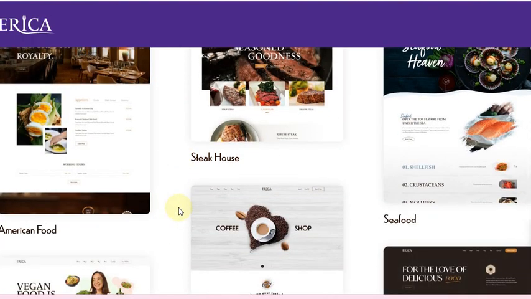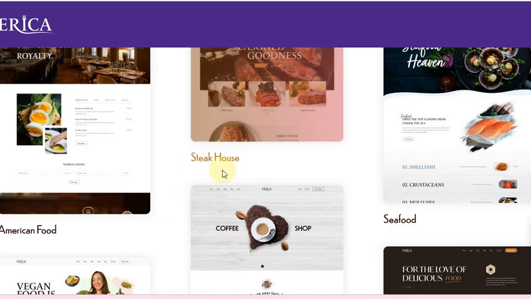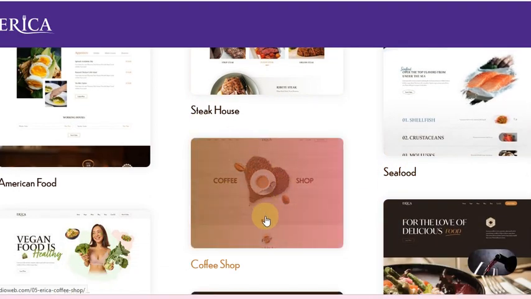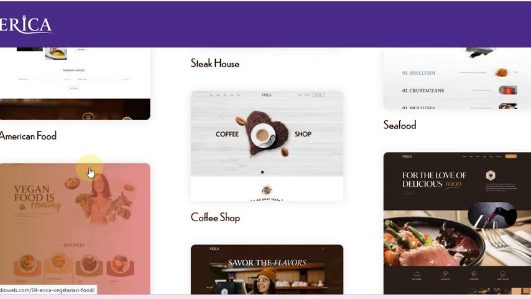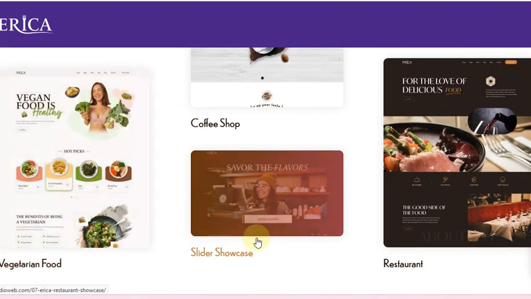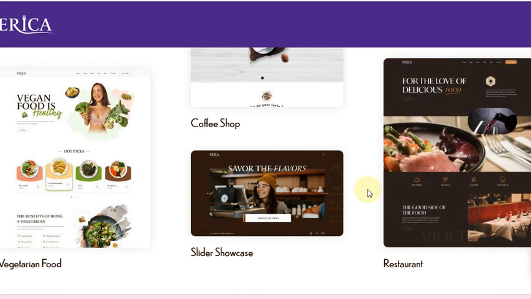So that means that you can adapt this to different types of restaurants. So for example, they have steakhouse, seafood, a coffee shop, American food, vegetarian food. Here's a slider showcase. Now, I don't know if people are really into sliders anymore. I think that might be something a little bit dated.